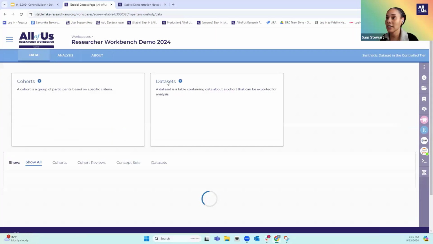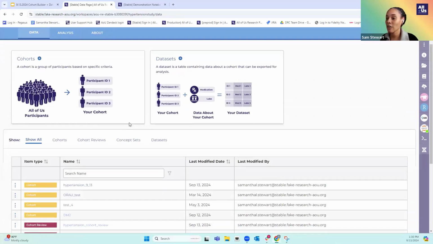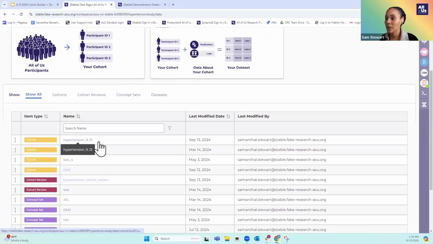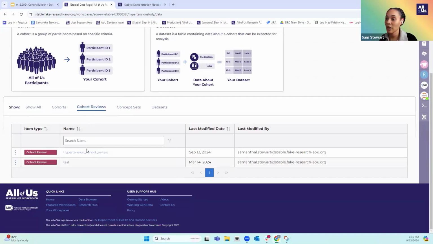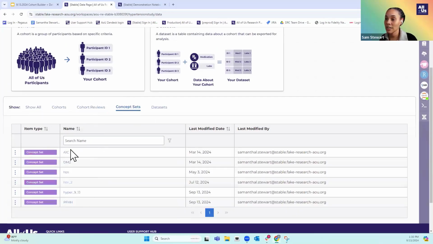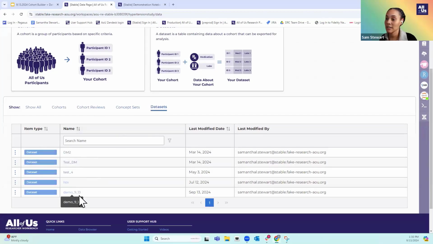You're going to go back to the data tab, and you're going to find all the things we created today. It'll show all for the cohorts. You'll see there it is, hypertension. So if you want to edit it or come back later, it's there. Same for our cohort review, concept sets, and data sets. So you can always review it later.